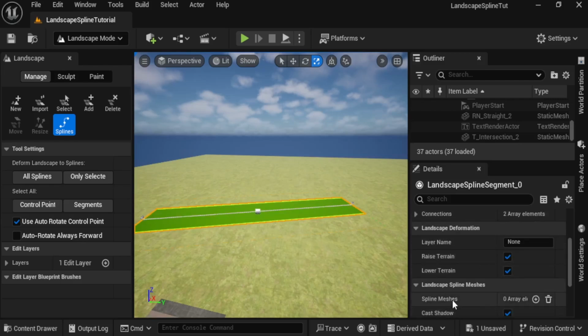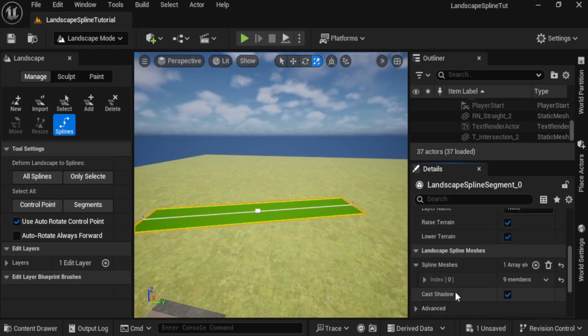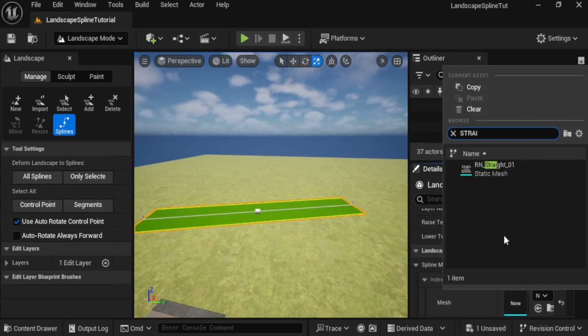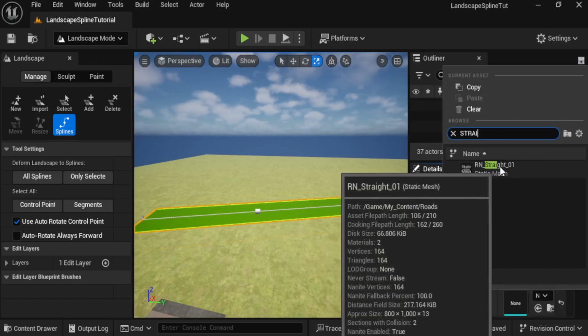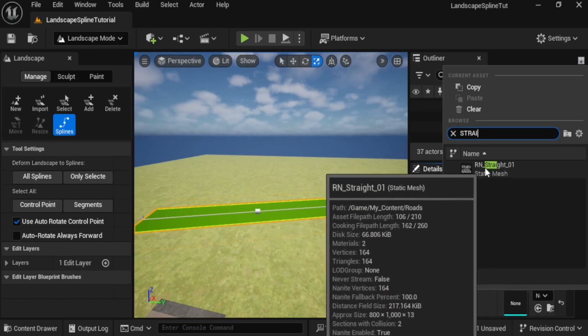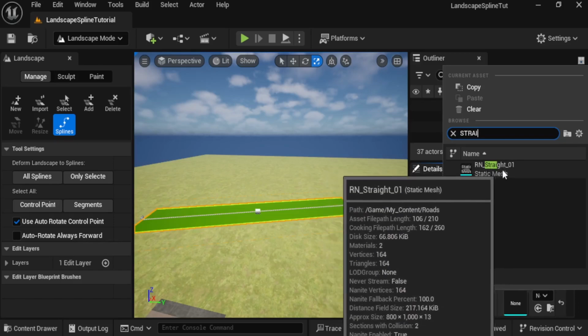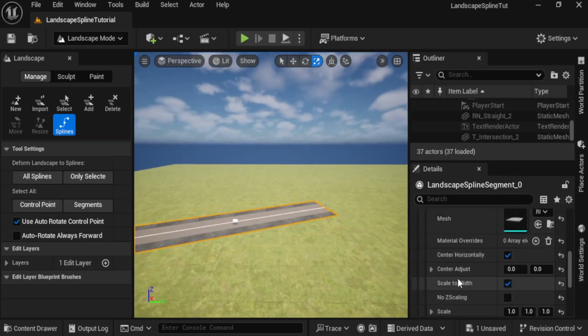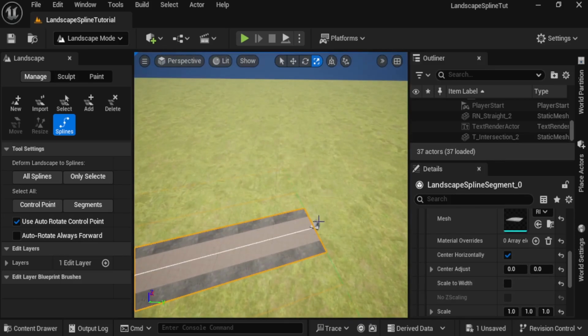go down till I see spline meshes, go over here, hit the plus, hit this arrow by index, and go to where it says mesh. I'm going to click that. I'm going to type in straight. It's going to say RN_Straight, which is road network straight 01. Click it. And then I want to come down and uncheck this scale to width, or otherwise the road will be bigger than the intersection.